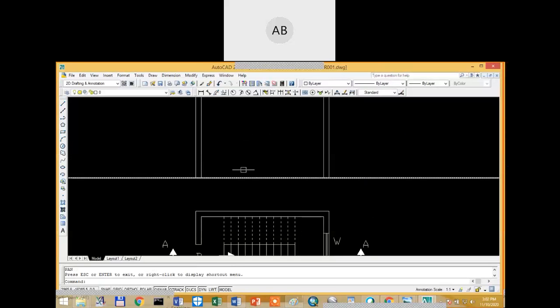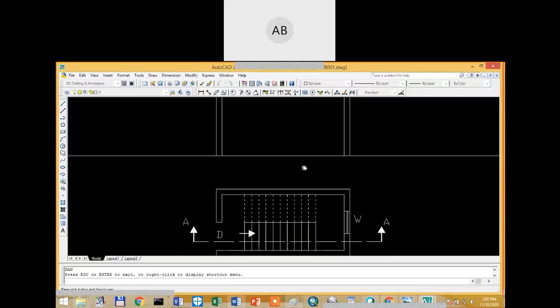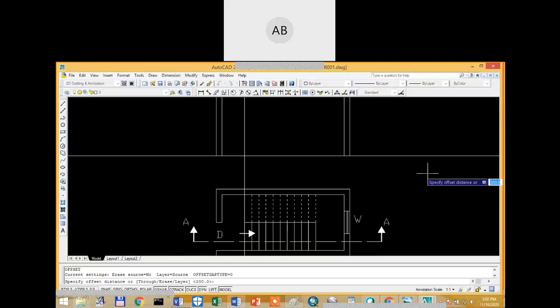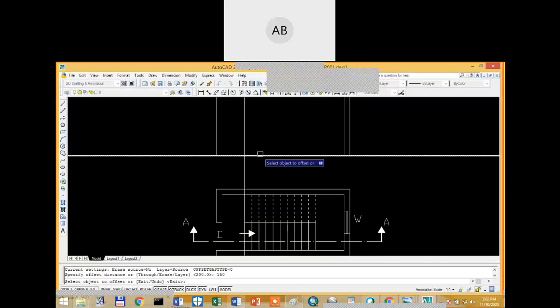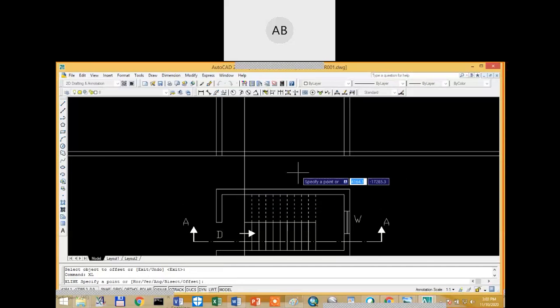Then you pick up the first line where the stair is beginning. Okay, this line. From here, how much is the riser? So the riser is 150 millimeter. So offset is 150 from here to here, and then it will go up to this point.